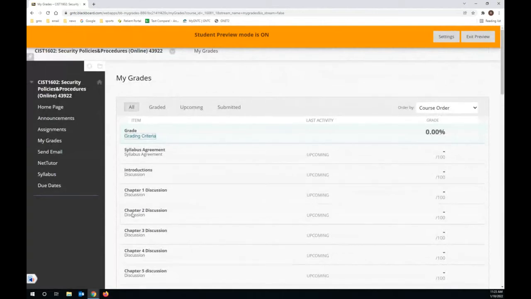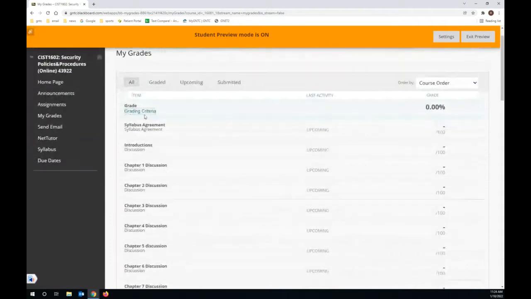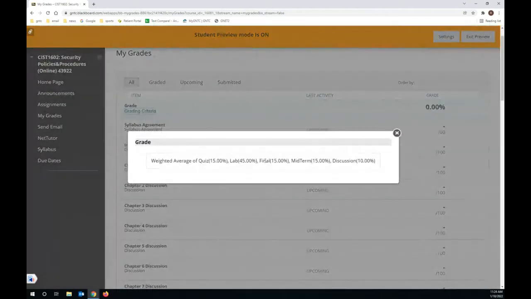In my courses, you start off with a 0. Once you complete your assignments, your grades will go up. So you start off with a 0. Once you complete, say, a discussion or a lab, your grade will go up. But keep in mind, this final is 15 points out of your 100, 15%. Same with your midterm. So that's 30% of your grade.